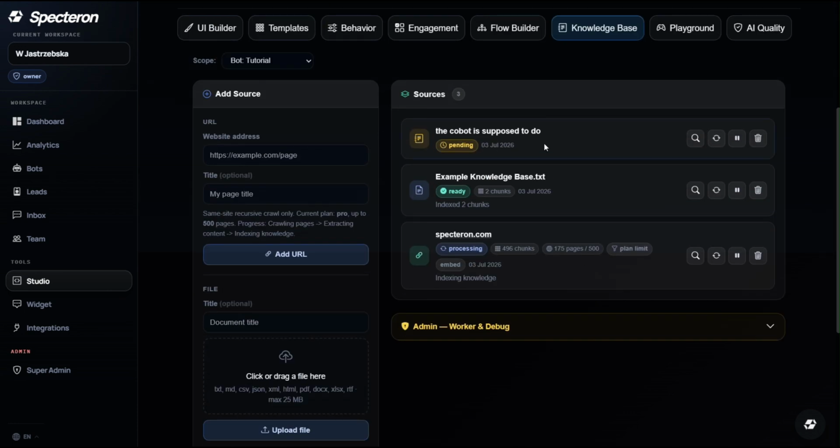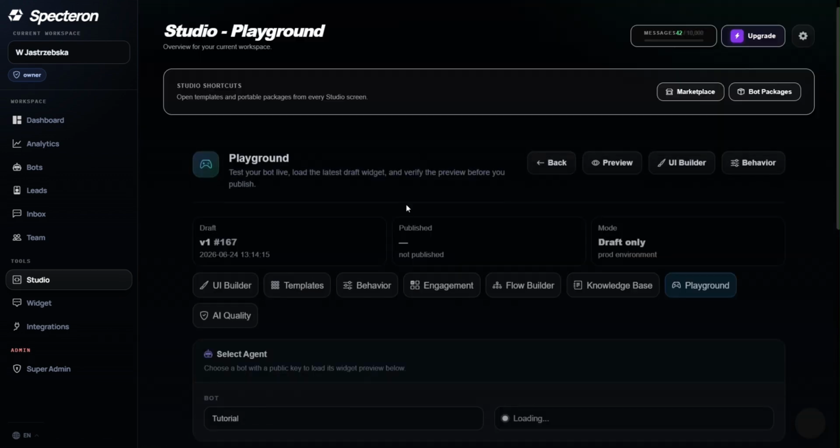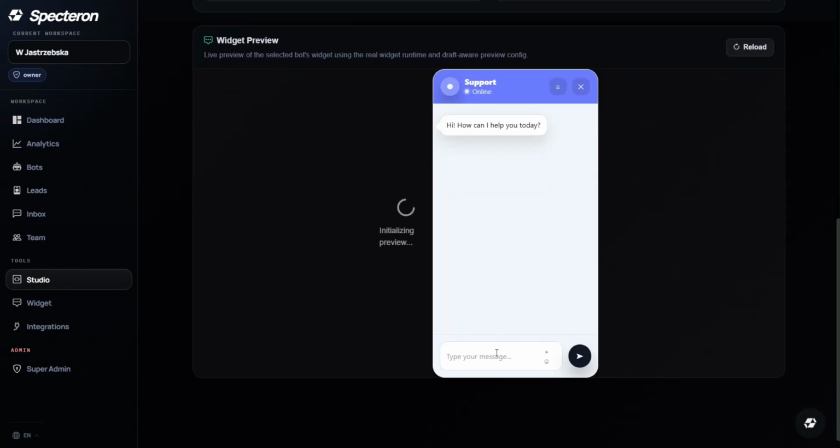Before using the agent with real customers, check that every source has been processed correctly. If a source is still processing or has failed, review it before trusting the AI answer. After the sources are ready, test the agent with a question related to the added content. This helps confirm that the AI can use the knowledge base correctly.